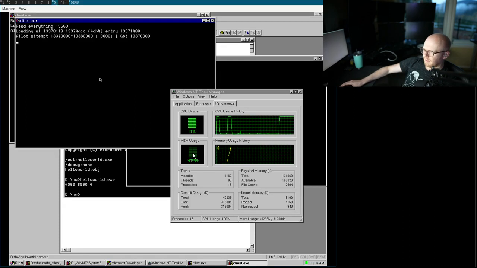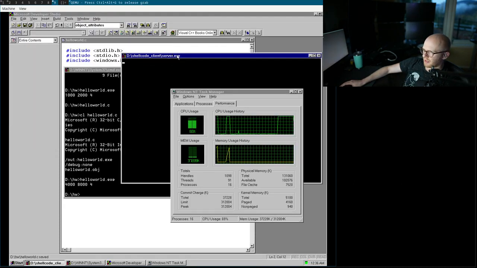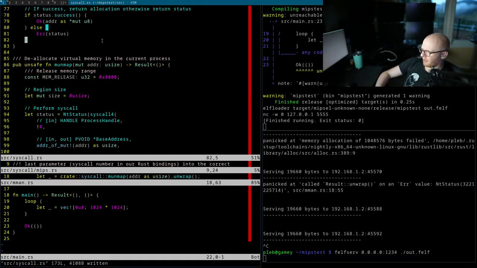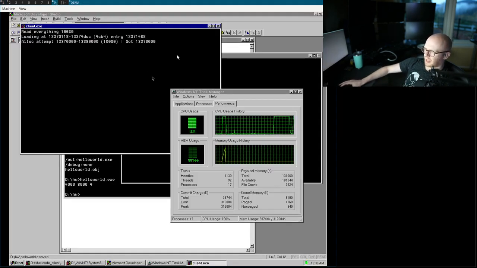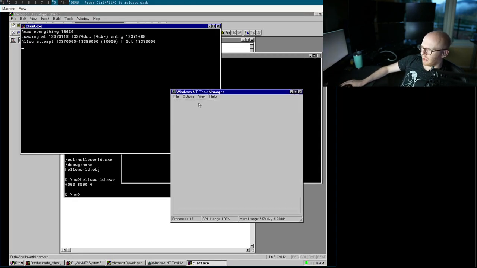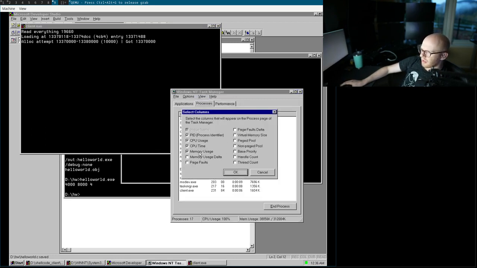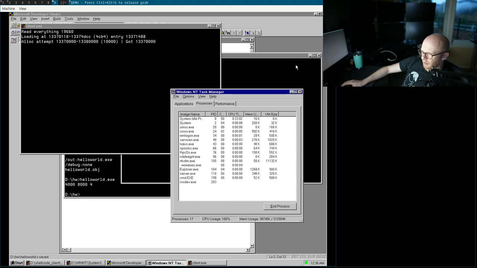All right. So then we can kill these processes, and yeah, we have 100% CPU usage when we do this. When we build this, that ships it off, and it's allocating. It's allocating over and over and over again, but it's not actually using more memory, which is fantastic. That's exactly what we want. Select columns. Let's get memory usage. Virtual memory size. Here we go.